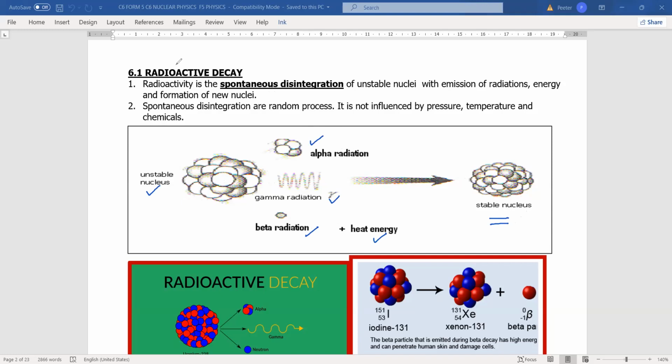Whenever radioactive decay occurs, it is a spontaneous disintegration. It can suddenly occur. You don't know when, but it will occur. It will never be influenced by pressure, temperature, and chemicals at all. So you can't tell me, oh, I poured acid and it decayed. No way. It has its own time, its half-life, and it will decay on its own.